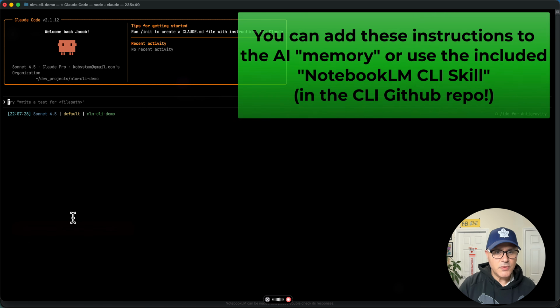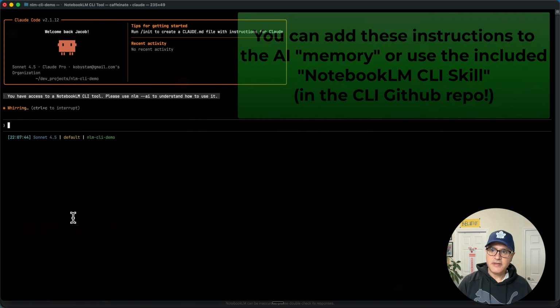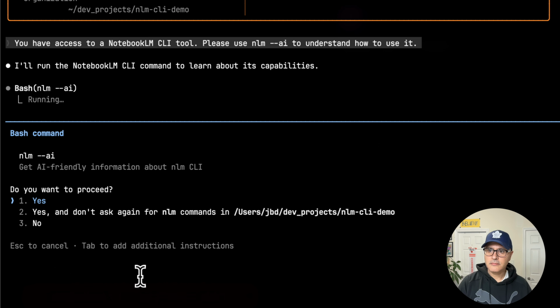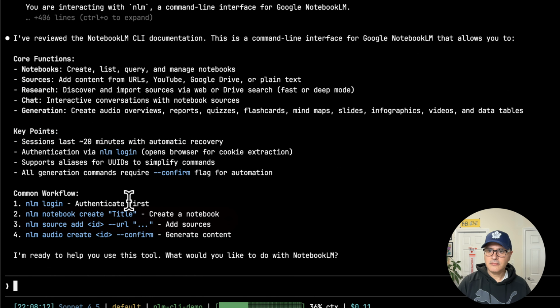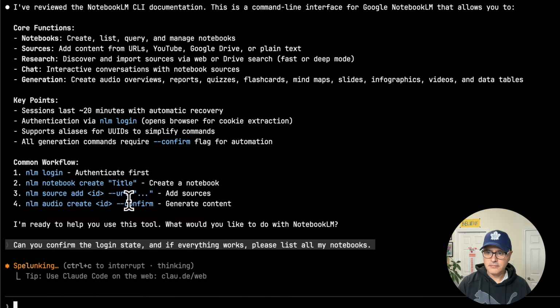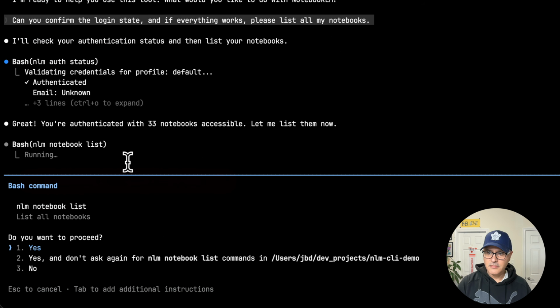Okay, so let's tell it: You have access to a NotebookLM CLI tool. Please use NLM-AI to understand how to use it. Let's see if it's able to do that. Yeah, let's let it. Okay, so let's see if it works. Can you confirm the login state, and if everything works, please list all my notebooks. There we go. It says I have 33 notebooks.